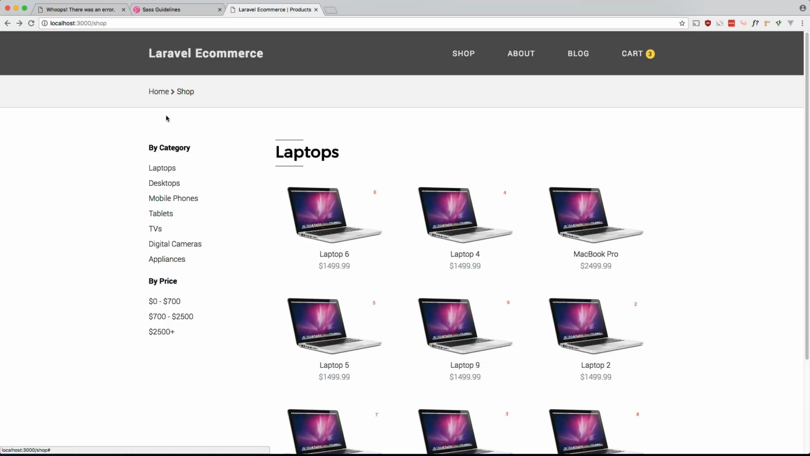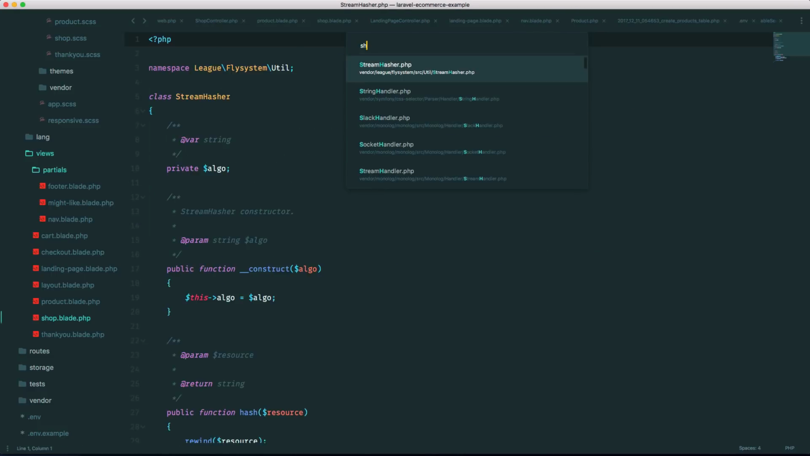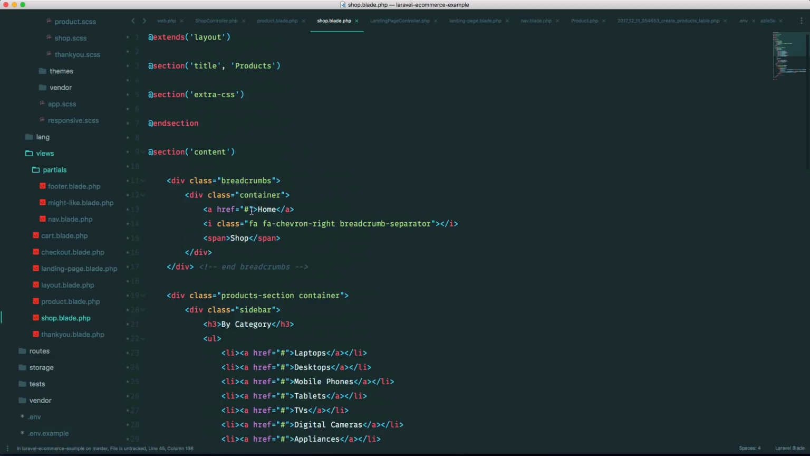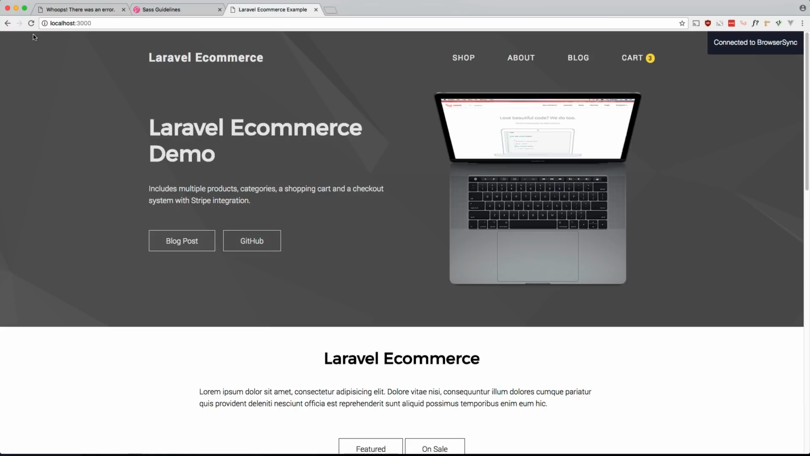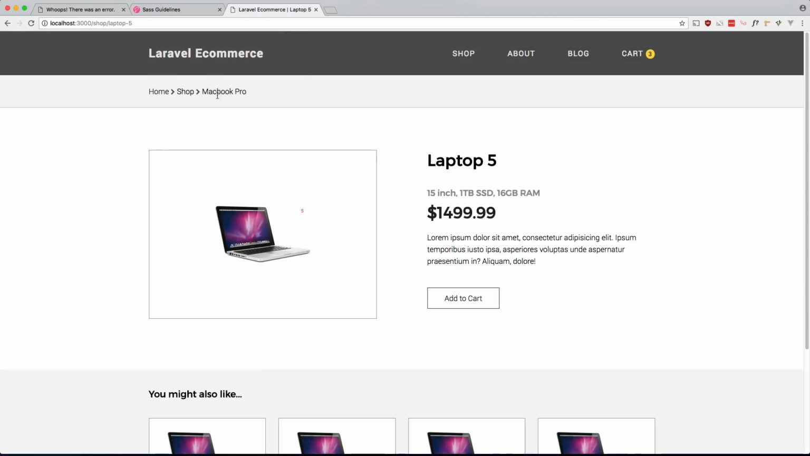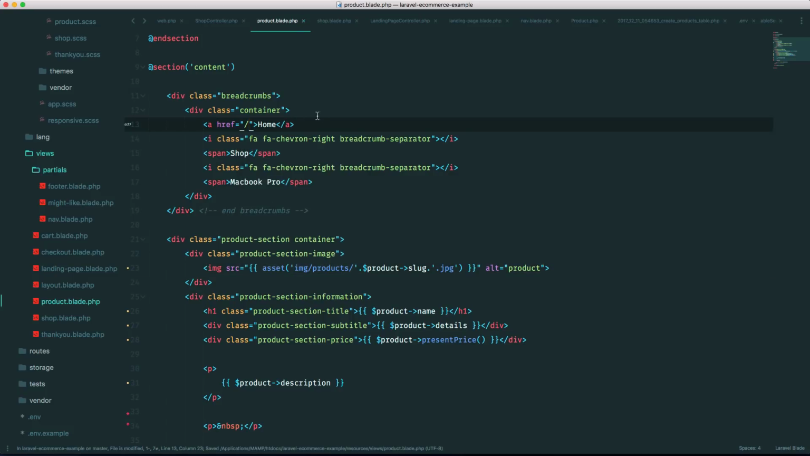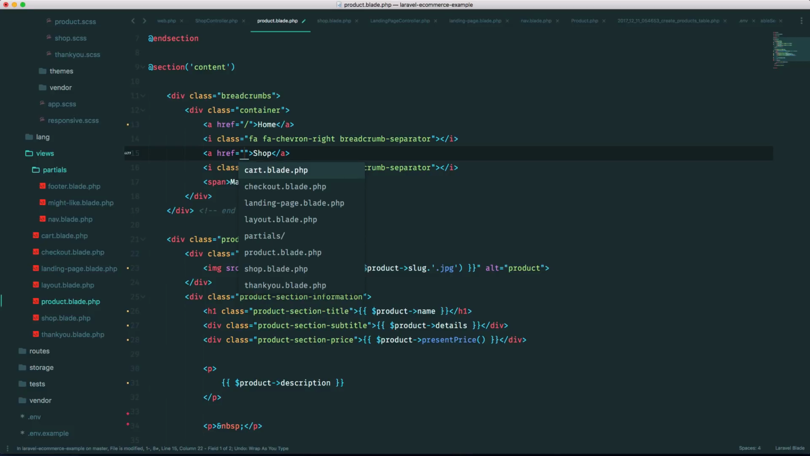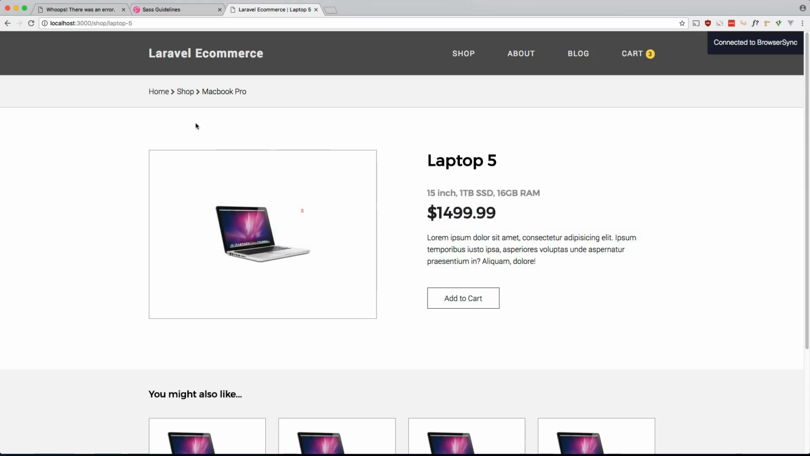Let's quickly fix our breadcrumbs here. There's one on the shop page, and there's also one on the product page. The one on the shop page is pretty straightforward. All we have to do is link home, so we can just do this. That should do it. And for the product page, you just have to go back twice. So product, they should go home. And this second one should be route shop.index. See if that works. So this one goes home, yep. And this one should go to the index page, the shop page.